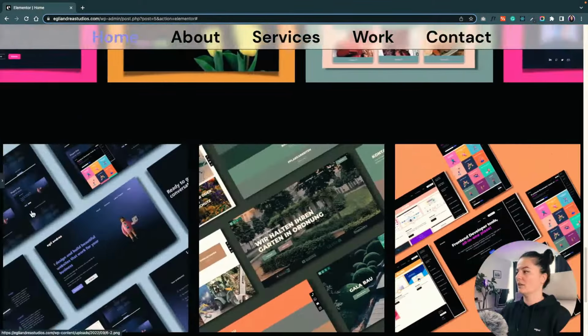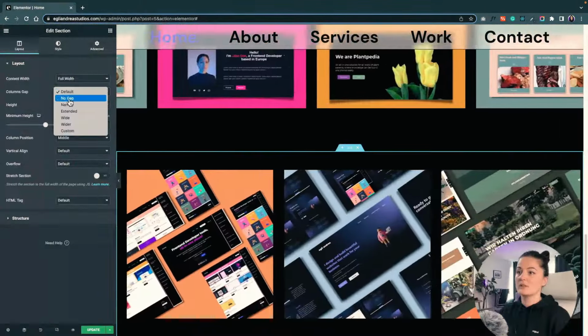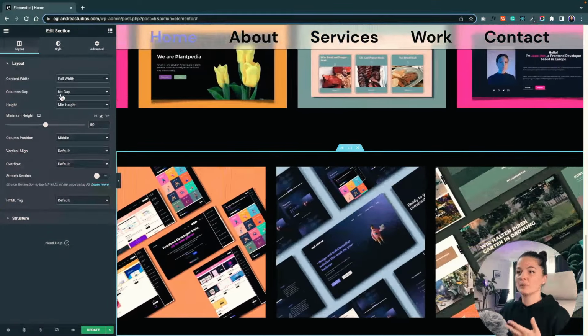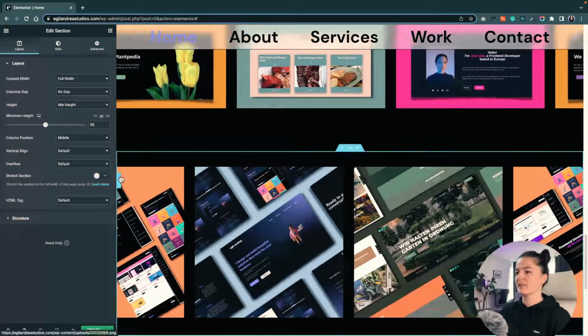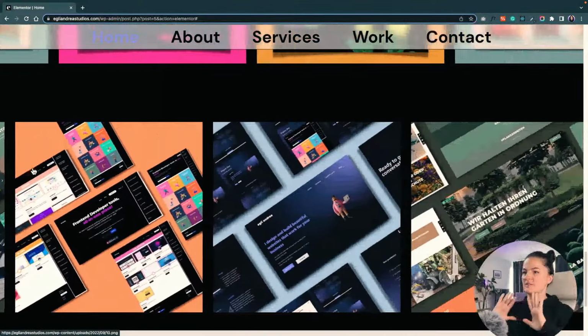Let's see. But also what I want to do is we don't want gaps. So go to the section and turn off the column gaps. Basically no gap, because look how smooth it is now. It goes from side to side and it just blends out.